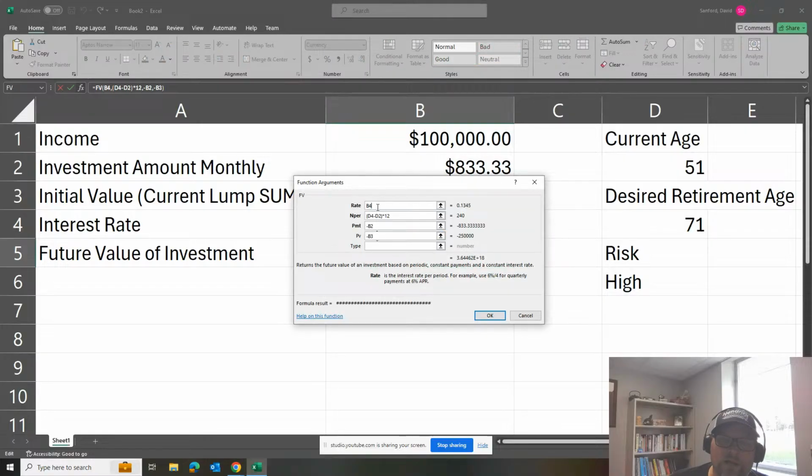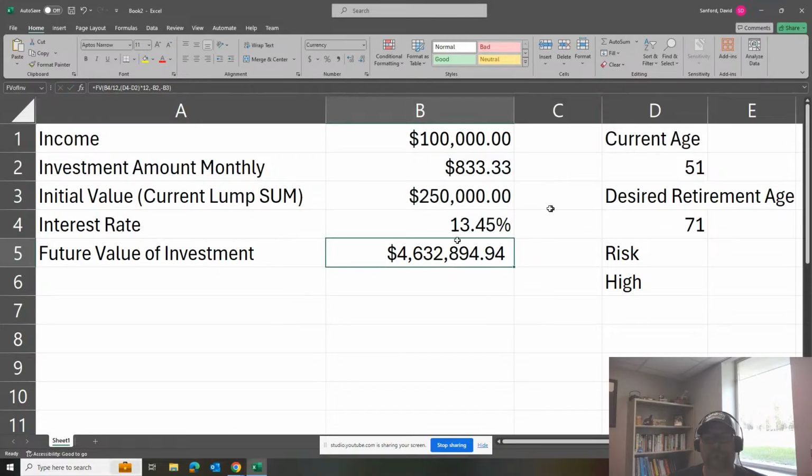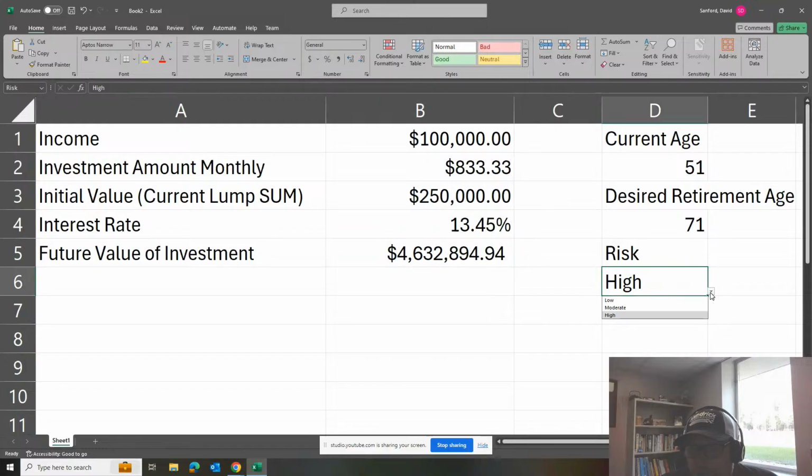And right here, my rate has to be divided by 12. I don't get that percentage per month. I get that percentage per year. Okay. So I'm going to hit OK. There. So at a high risk, I could still have $4,632,894 to retire on in 20 years.